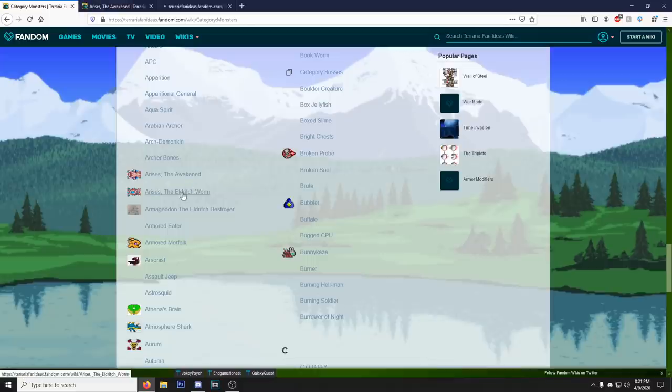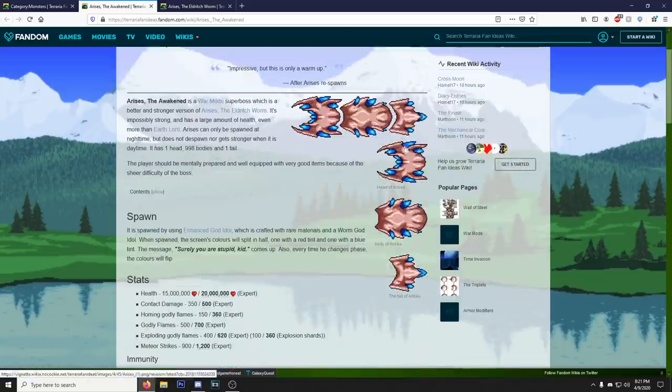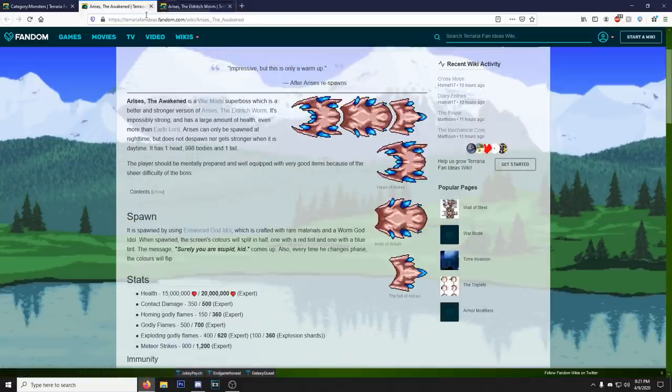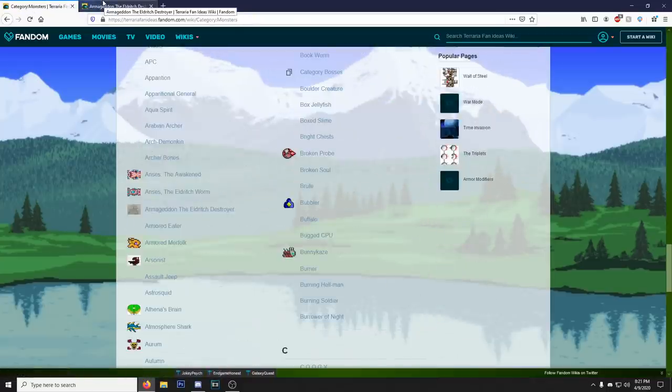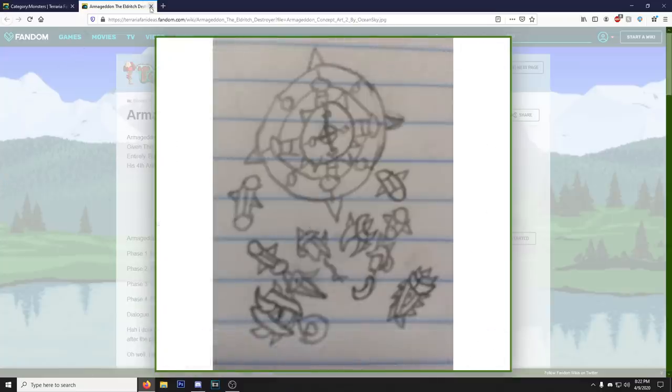We might have some cool ones here. We got Arises the Awaken. Arises the Eldritch Worm. Is Arises the name of the mod or what? Okay, we got a worm enemy. Honestly, I'm kind of tired of seeing worm enemies, so maybe these aren't that cool. We got Armageddon the Eldritch Destroyer. This is not even a sprite or anything. It's just a very blurry drawing.